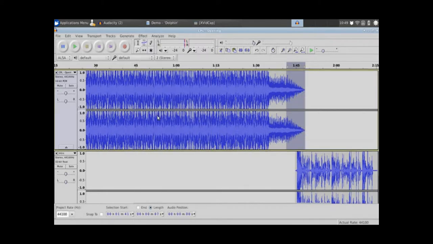And oh, look at this! Fade out! You don't even have to give it any options. It just does it. It starts fading from the point that you select and stops fading at the point that you end. So let's try this again. I'm going to hit play.